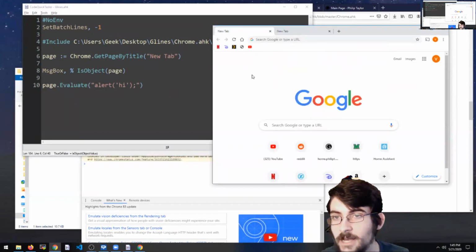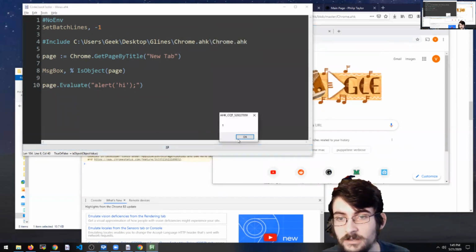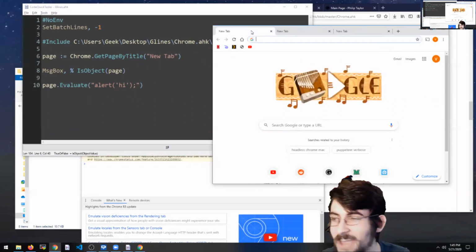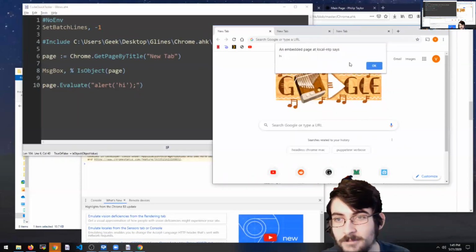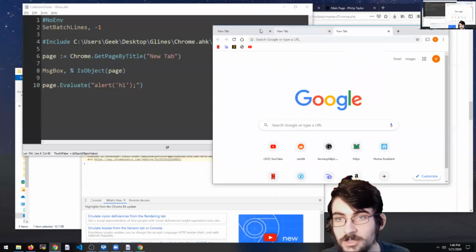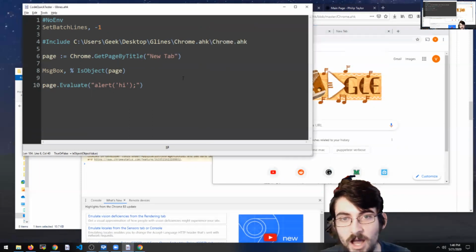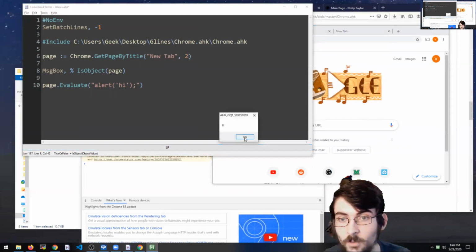I haven't quite figured out how Chrome orders these, but I think it gets them in the order they were created. So it does, well, maybe it gets the first in the tab order now. Everything is always in flux. But if it grabs the wrong one and you have two tabs with the same URL, same title, I believe there's another parameter here where you can specify which one.